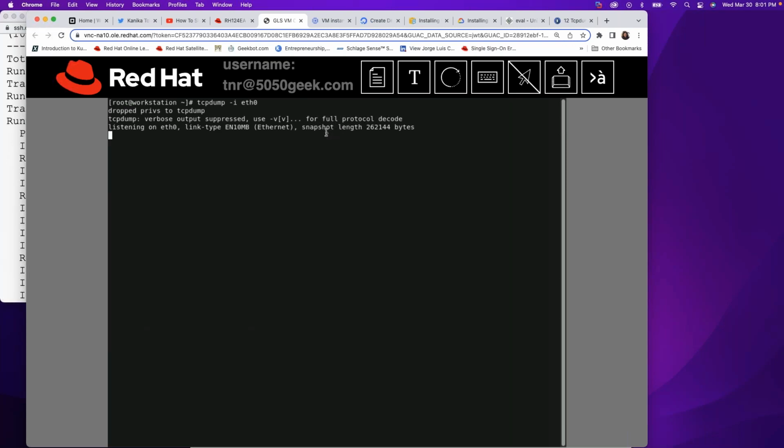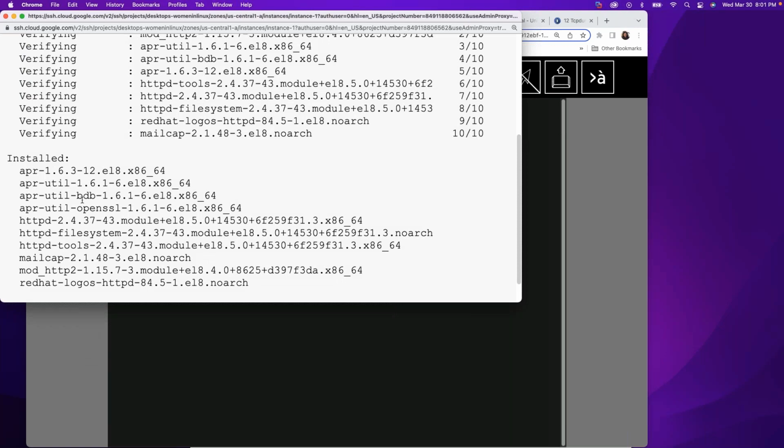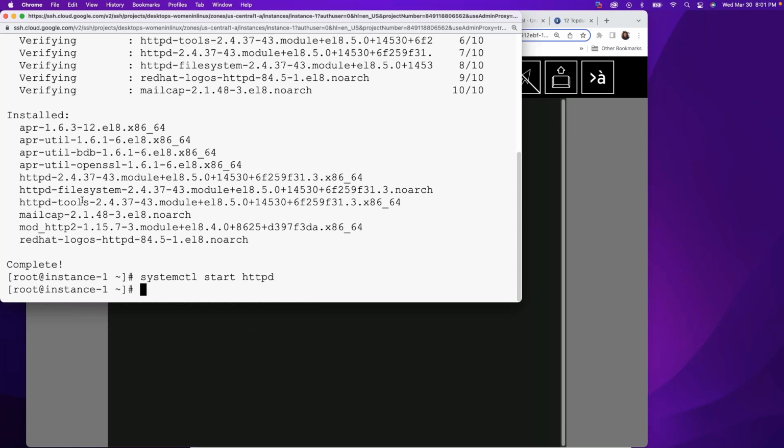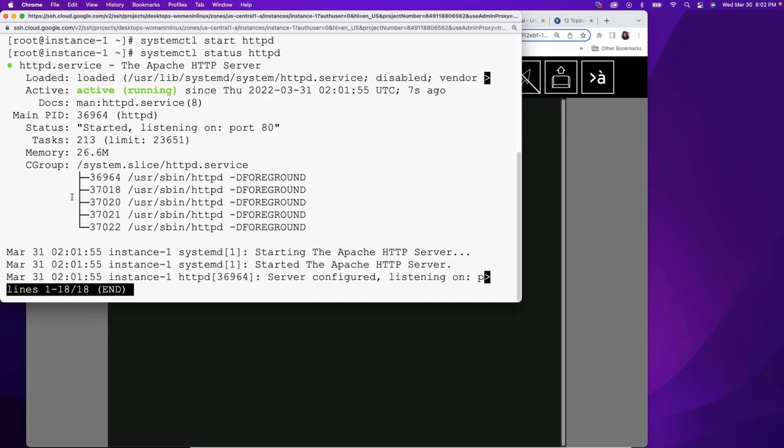Right now we'll have no traffic on here, but let's see what we get. Okay, cool. Hold on, let me start this up. systemctl start httpd. All right, and let's do a status. So we got it running. All right, cool.